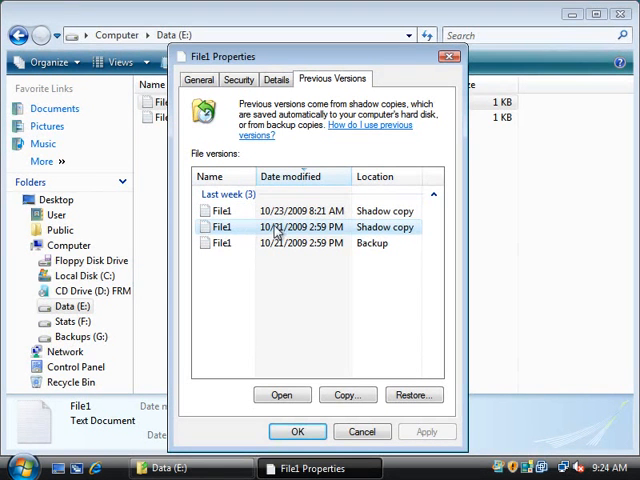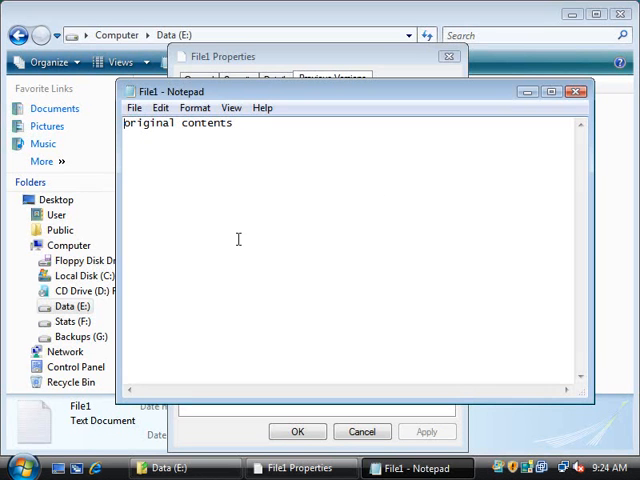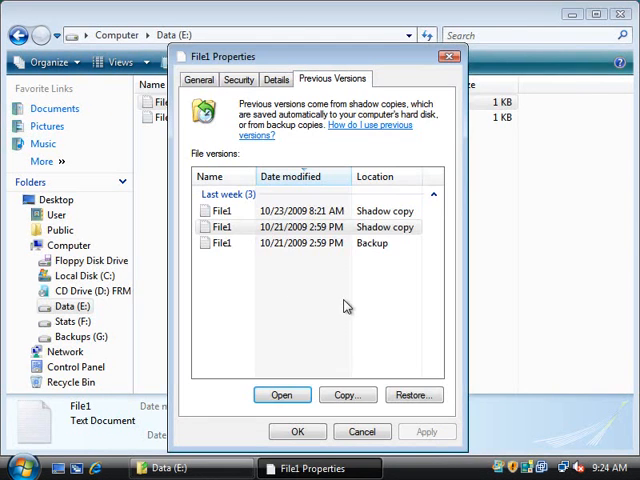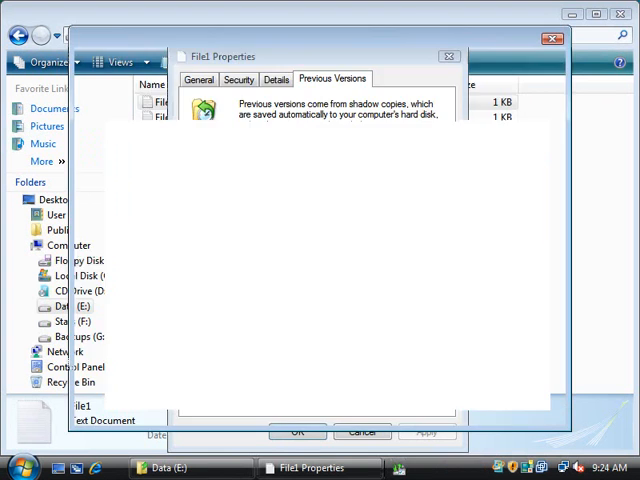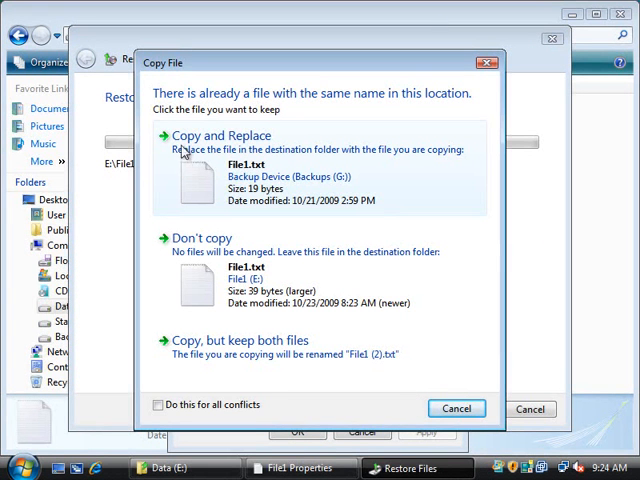So for instance, I can select the shadow copy version and open it to see if that is the version of the file that I want to restore. When I'm restoring from a backup, I'll just have to restore the file and then see if it's the file that I want. If I were to restore the file, at that point I have the choice to copy and replace the existing file, to don't copy, which basically means cancel and don't restore the file, or I can copy or restore the file using a new name.